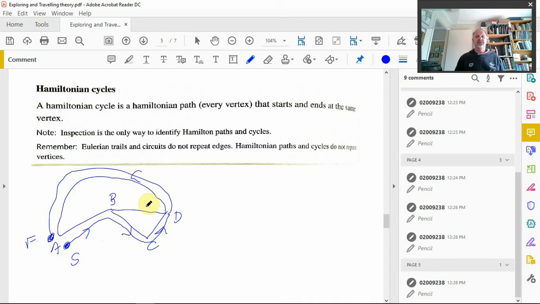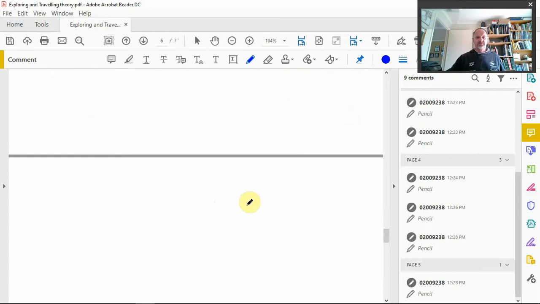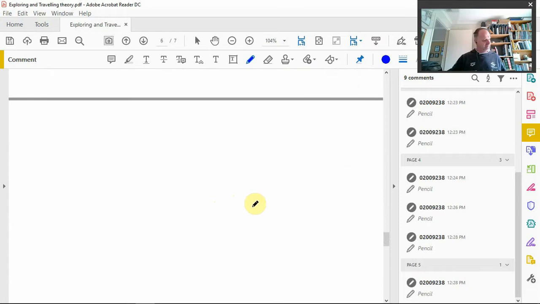So for Euler, edges, no repeating of the edges. Hamiltonian, it's vertices, no repeating of vertices. All right, what have we got here? Let's have a look at some examples.